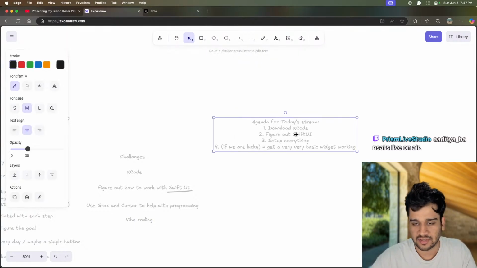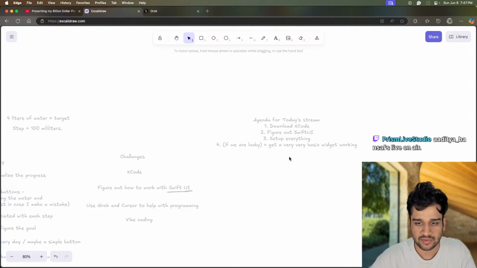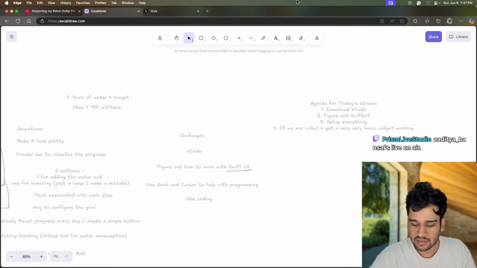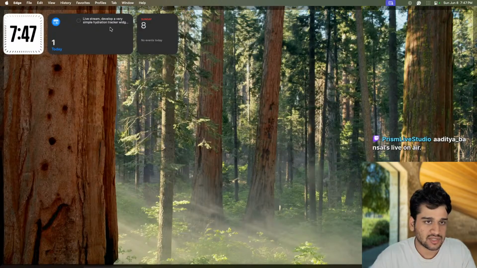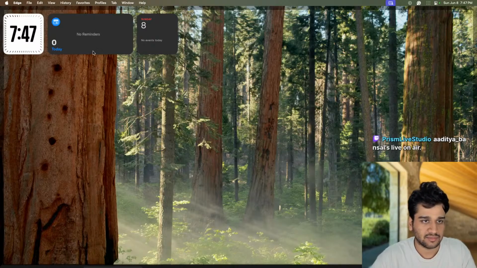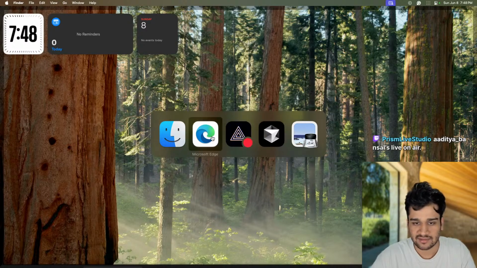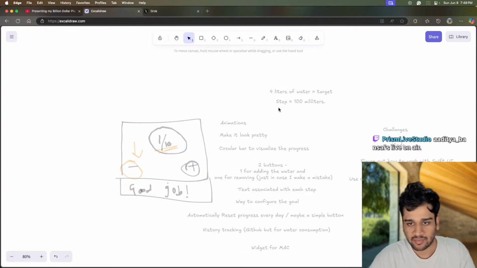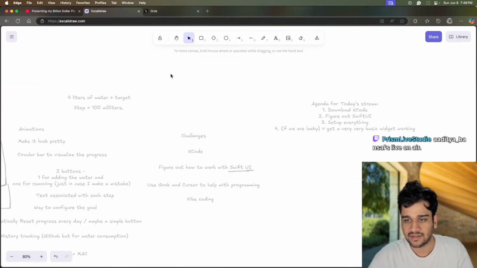The agenda for today's stream is to download Xcode, figure out SwiftUI, set up everything, and if we are lucky, we will get to a very, very basic widget working. I think widgets can be interactive, like this reminder tracker. I can click on this, and then it updates. So the idea is that I want something similar where I just click plus and it goes up by 100 milliliters or something, and then I can click minus to remove any mistakes that I made.